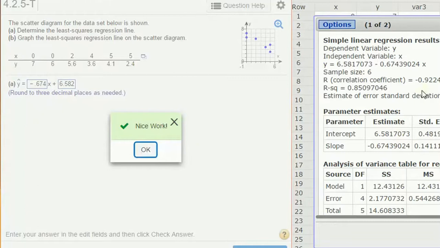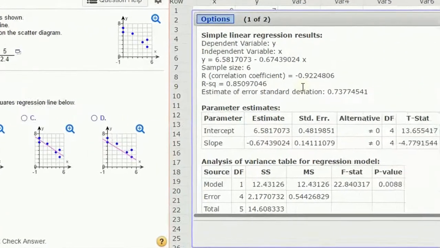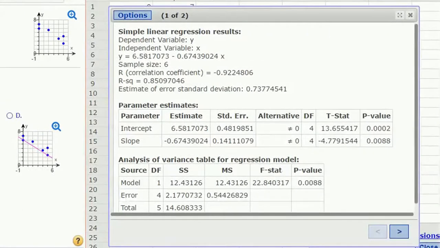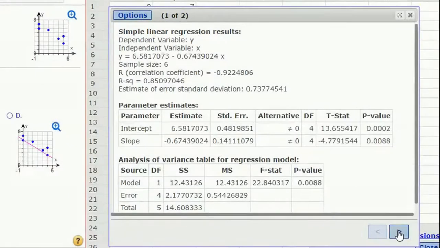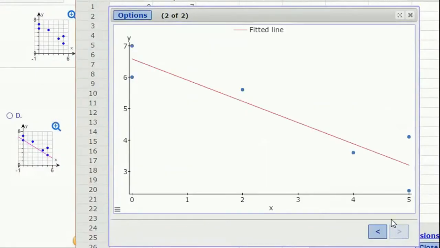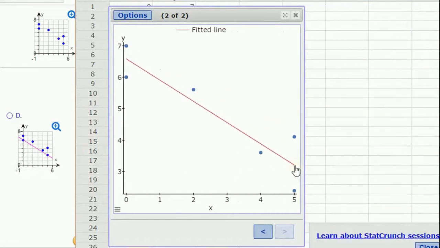Okay, now the next piece of this is, what does the graph look like for the least squares line? Notice on my StatCrunch output I've got 1 of 2. If I click this little right button, I actually get the line of best fit. Let's scale this so that it looks closer to what we have here.